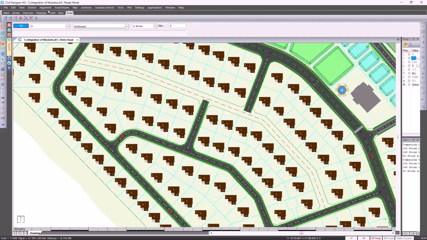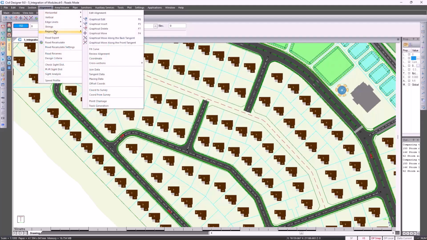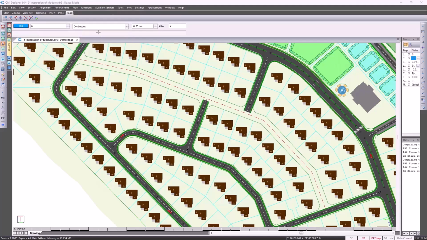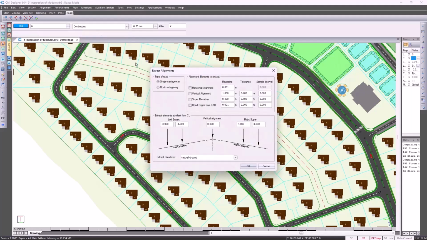I do so by going to Alignment, Regression, Extract Alignments. It's very easy to swap between a dual or single carriageway. You can pick up all the design elements using this functionality. I want to show you as much design features as possible, so I'm just going to pick up the horizontal alignment. But should you choose to, you can also pick up the vertical alignment as well as the super elevation and pick up road edges from CAD.